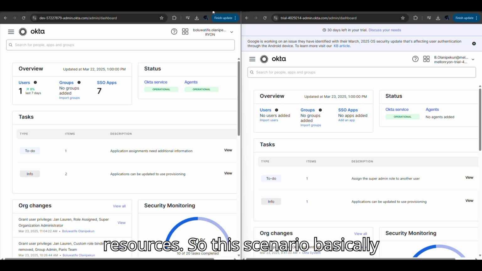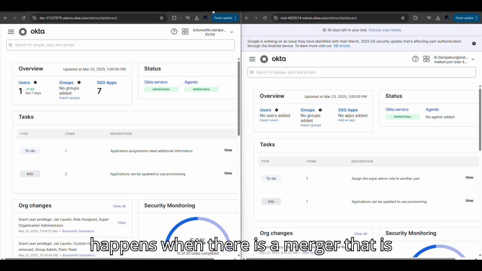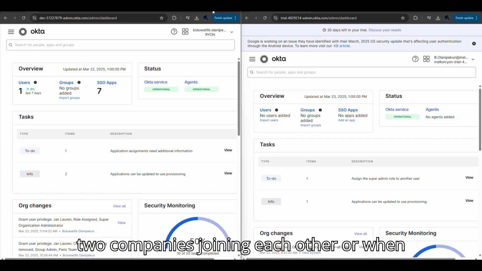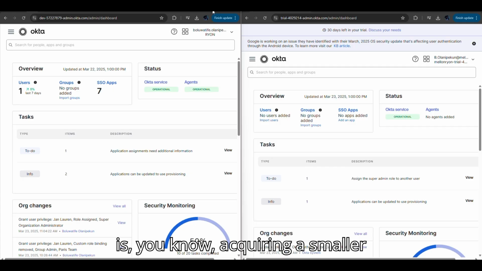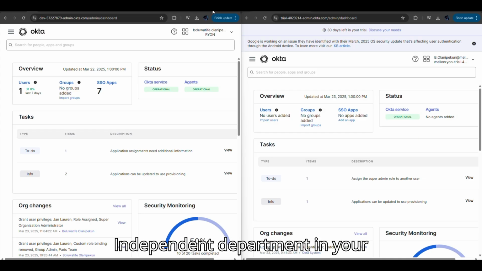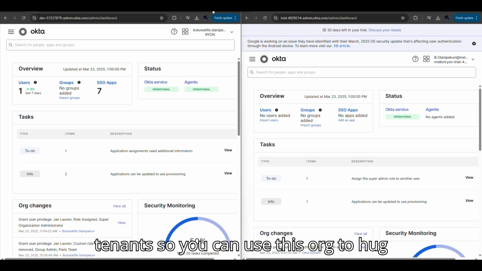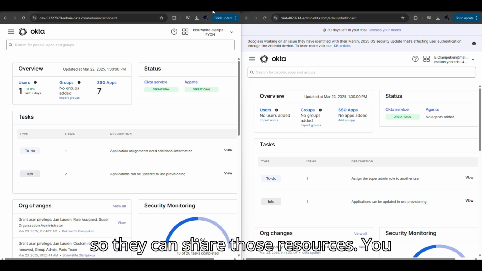This scenario happens when there is a merger, that is two companies joining each other, or when there is an acquisition, a bigger company acquiring a smaller company. You can also use this when you have two independent departments in your organization that each have their own tenants. So you can use this org to org for when they need to collaborate so they can share those resources.